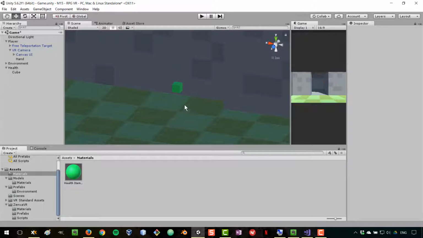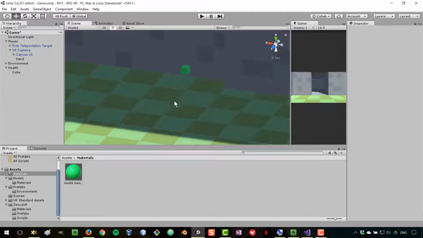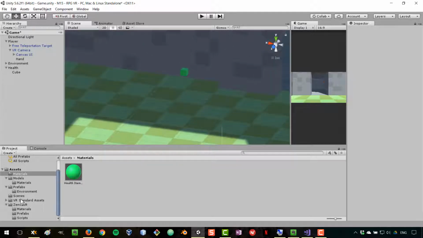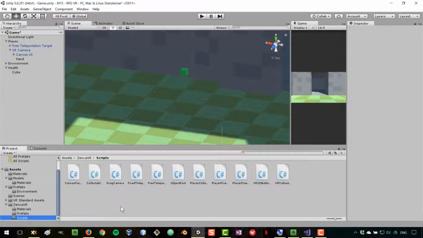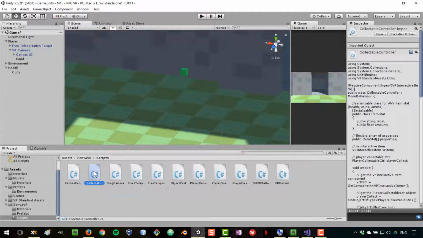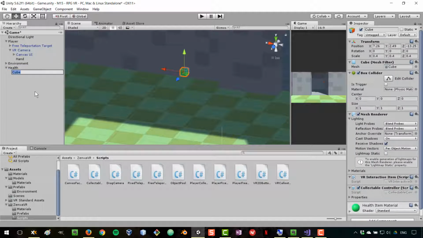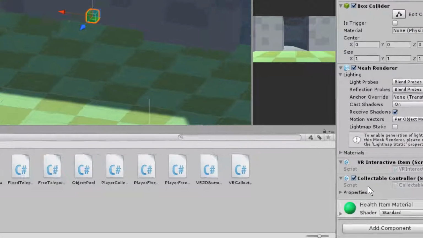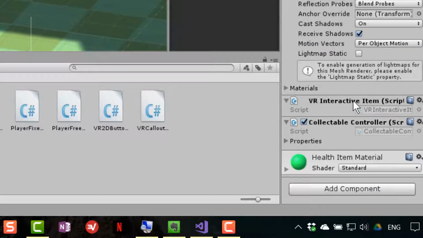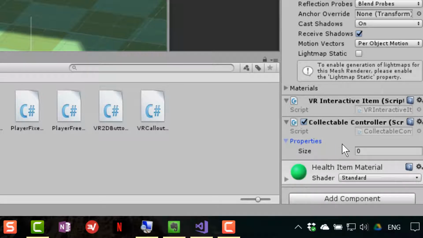Now, when it comes to collecting something, a collectible, that is something that we've already implemented here in Zenva VR. So if I go to Script, I should be able to find Collectible Controller, which is a controller that you would give to an item you want to collect. So if I give this to this cube here, which I'm going to rename to health kit, I'm going to see now a few things here. First, we'll see that the VR interactive item script was added to it. And then we'll see our collectible controller, and we can specify properties here.